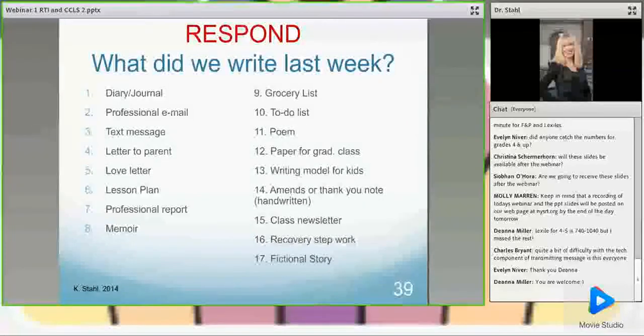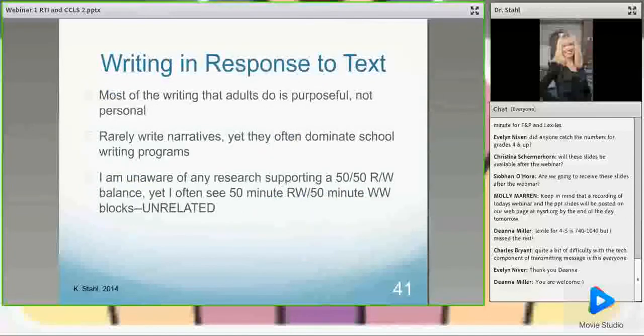And so I hope that will bring to the forefront that most of the writing that we do is purposeful, not personal. We rarely write narratives, yet they often dominate school writing programs. And I am not aware of any research supporting any kind of 50-50 reading-writing balance.